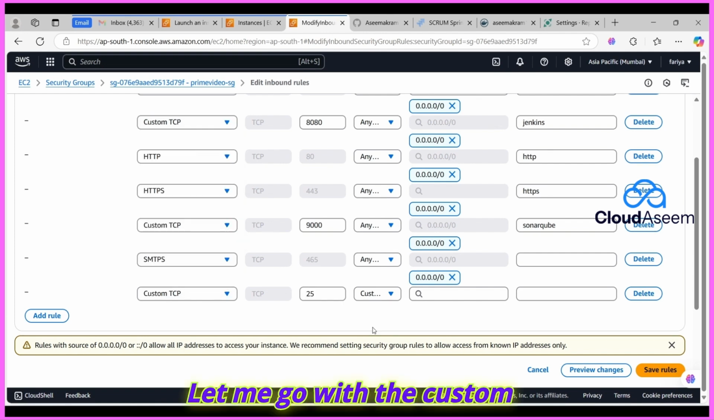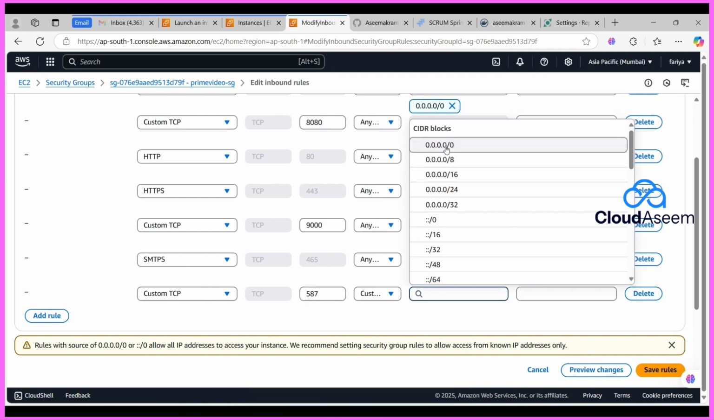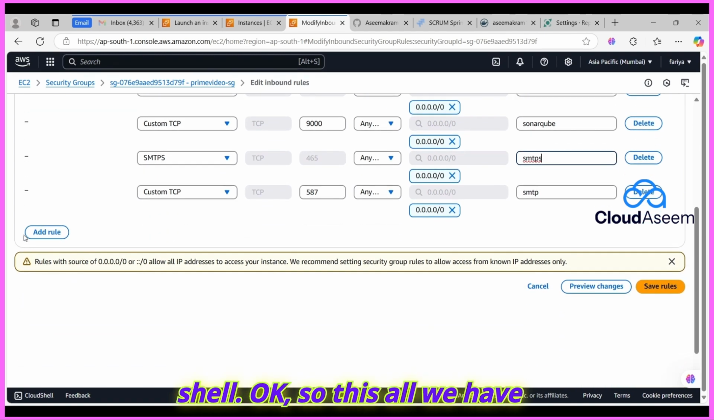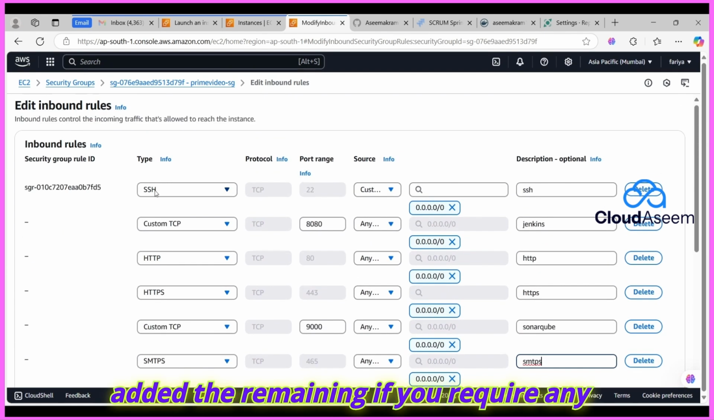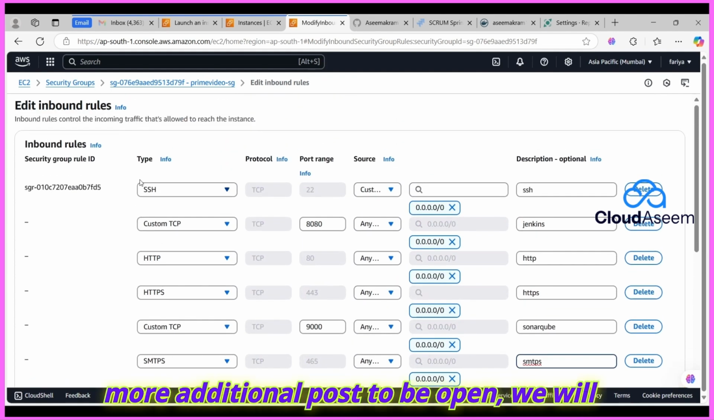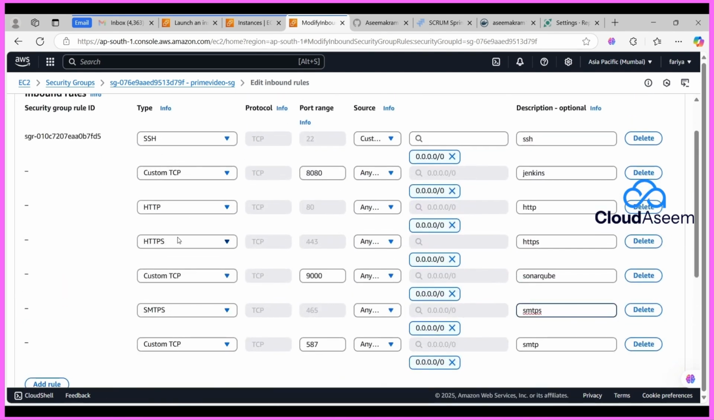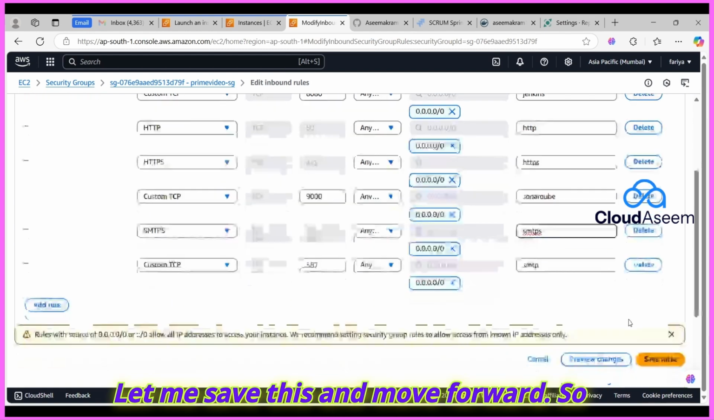Let me go with custom 587, right? So let it add as SMTP, SMTPS, that runs on secure connections. So this is all we have added. If we require any additional ports to be open, we will open them while working on the project. Let me save this and move forward.